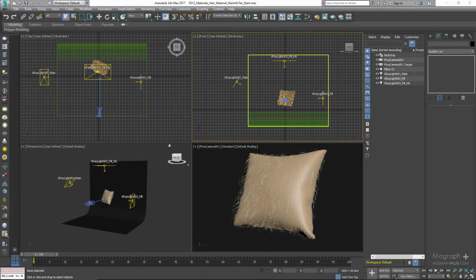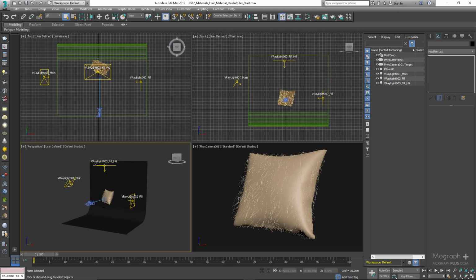In this lesson, we take a look at V-Ray hair material or hair MTL, and this material is used for hair and fur rendering. Also, we'll be discussing V-Ray HairInfoTexture, which is a very useful map to control different attributes of the hair material.